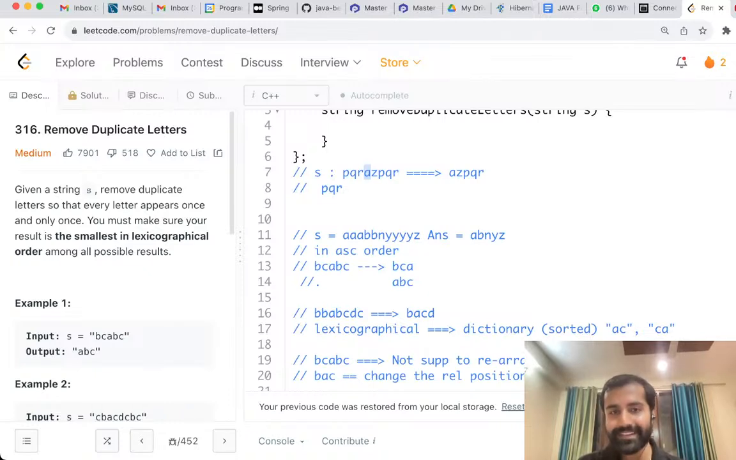What is it? Quite clearly, A is smaller than R. Now, if A is smaller than R, what should I do in this case? Just think of it in this manner. At this point, I need to check whether this R is coming after A or not. Because if this R is coming after A, that means we can get rid of this R, correct?